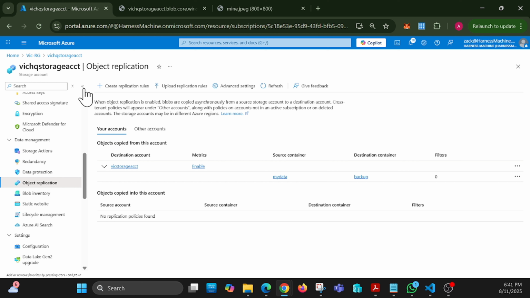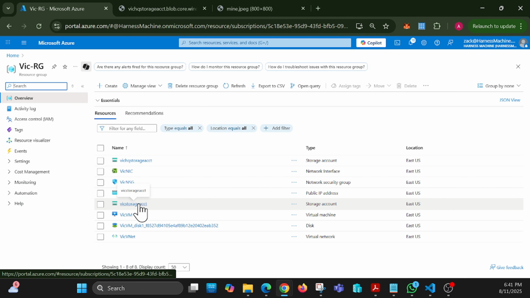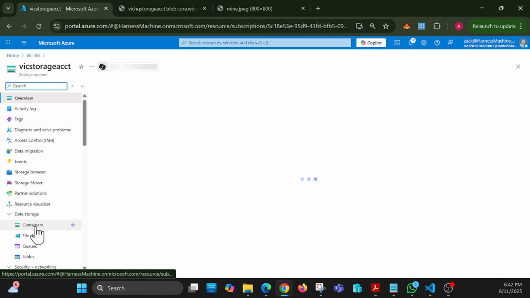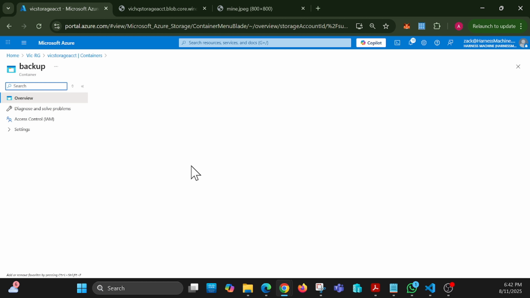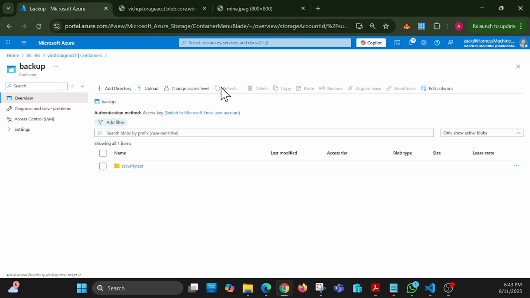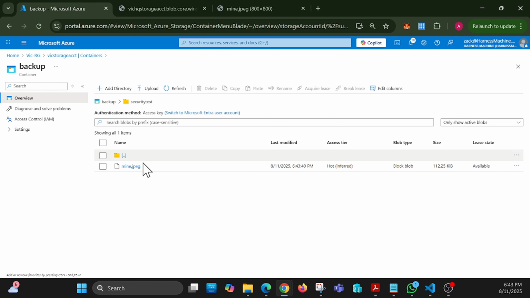I give it some time and go back to my second storage account under my container. I'll click on backup. If I hit refresh, you will see that my files are replicated now. If I click on the folder, you will see that the file uploaded in the first storage account is being replicated in the second account.